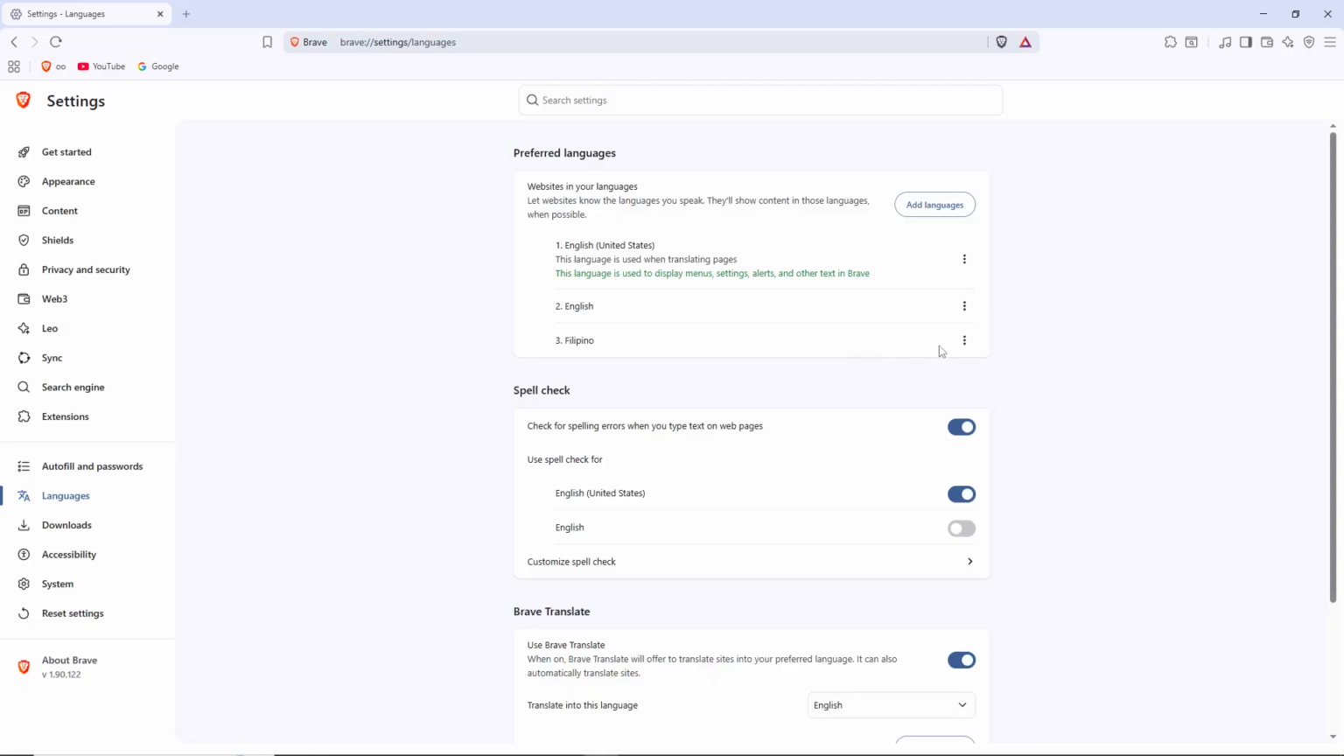Next, navigate to the language you just added. Right beside it, you'll see three dotted lines. Click on these dots to reveal additional options for that specific language. This is where you can configure how Brave uses this language.